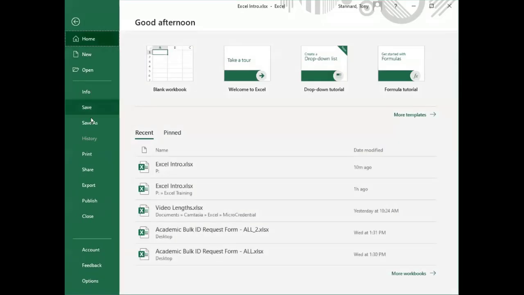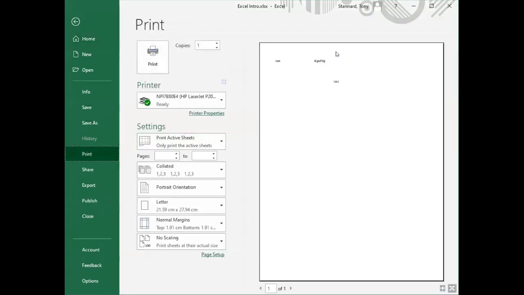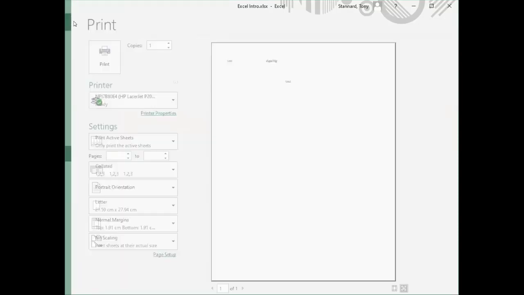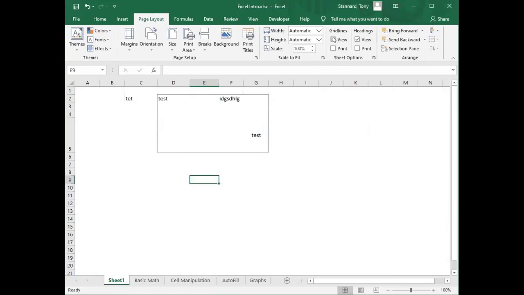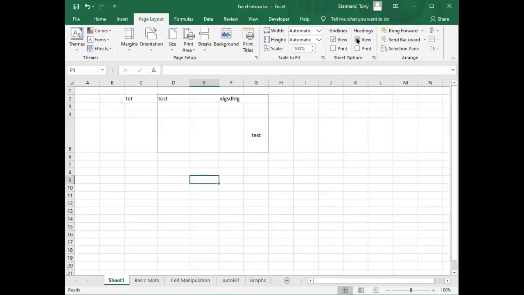If I go over to File and Print, you'll see that it's actually only showing that. The first word that I had, the TET that was in there, doesn't actually show up at all, but that's because we've only set the specific print area to be there. One of the other nifty things in here is the ability to view grid lines as well as headings.